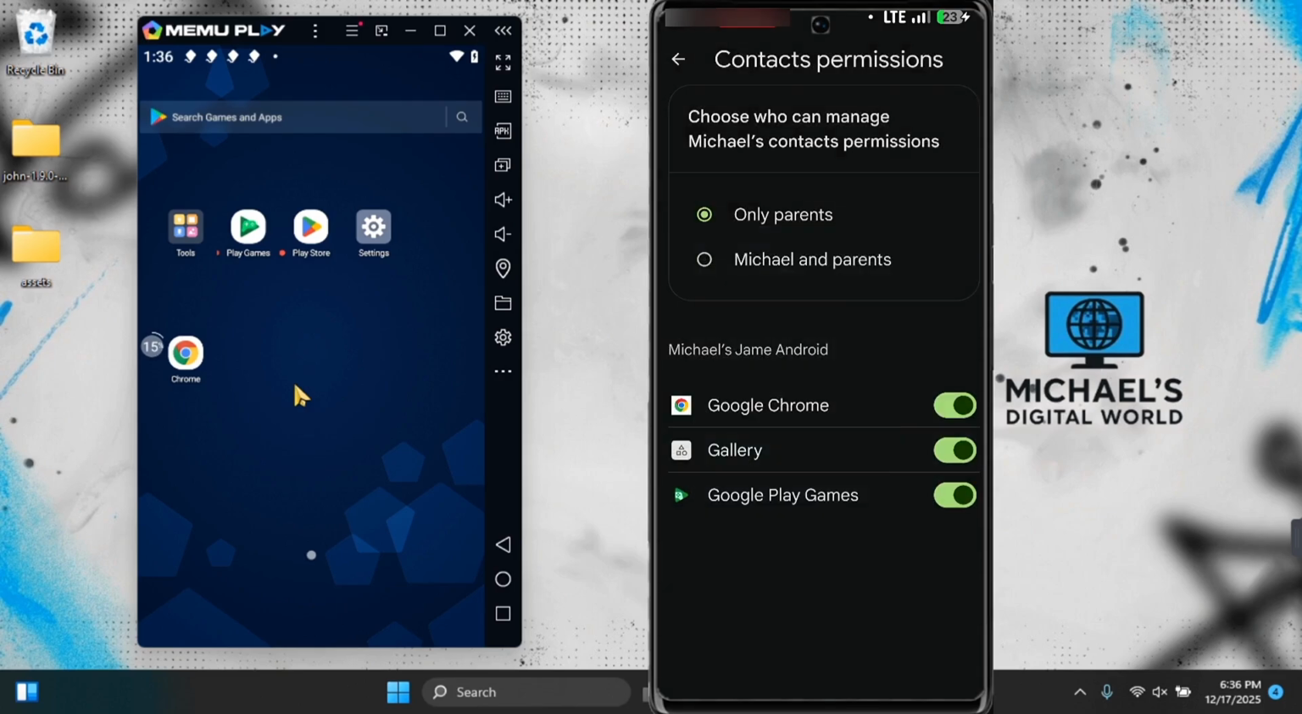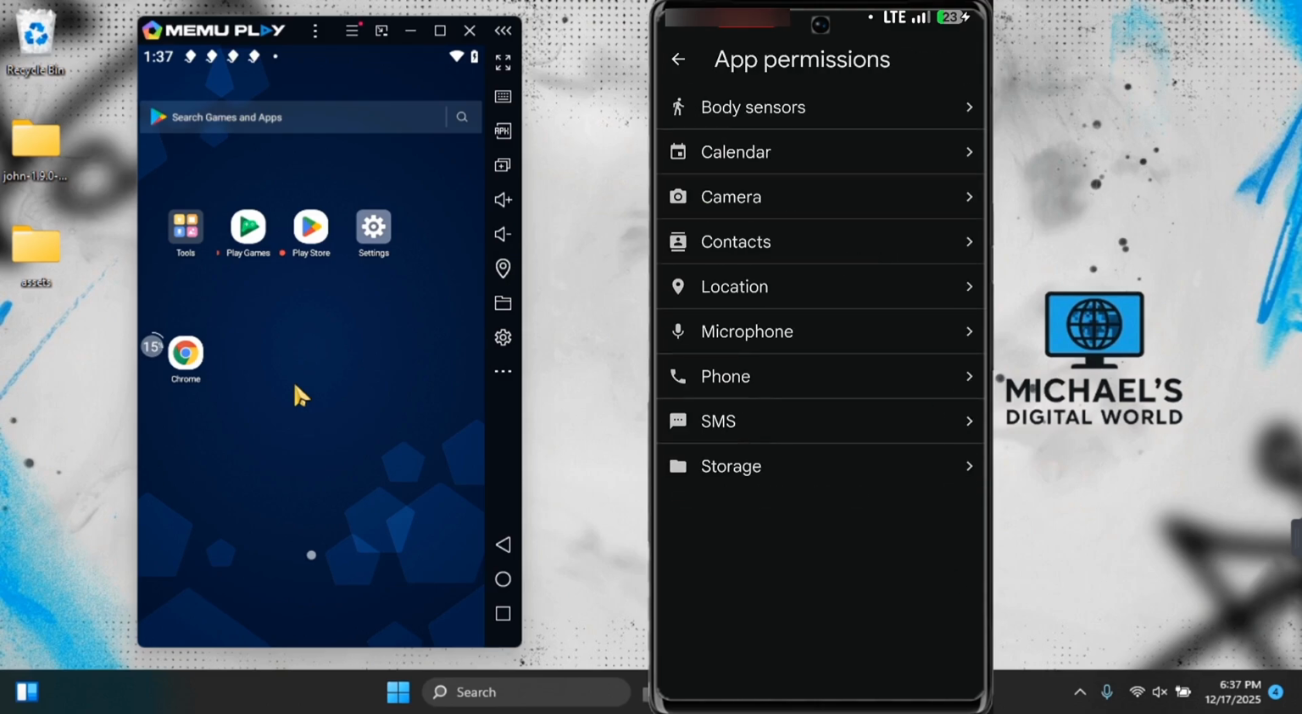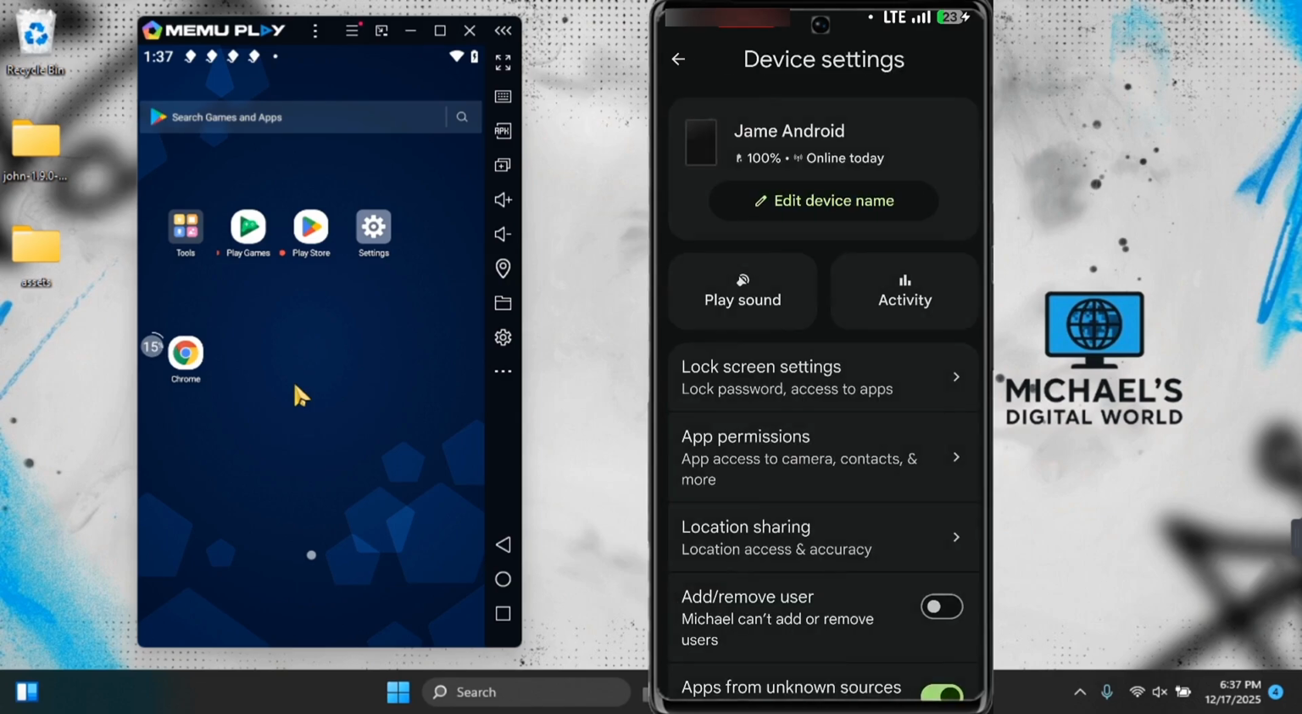You can also turn off the permission for each app you do not want them to have permission to. This will help you manage the kind of information that are linked to other applications. You'll be able to do that in this section for each category.